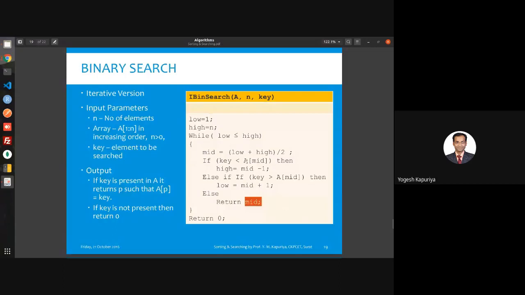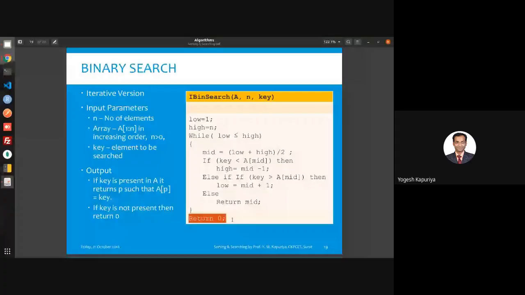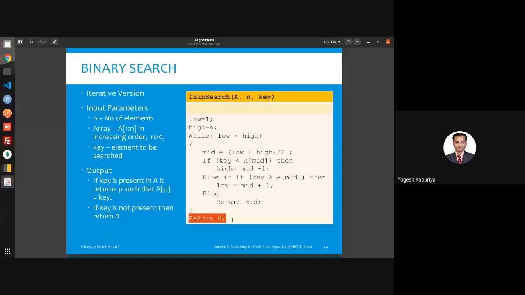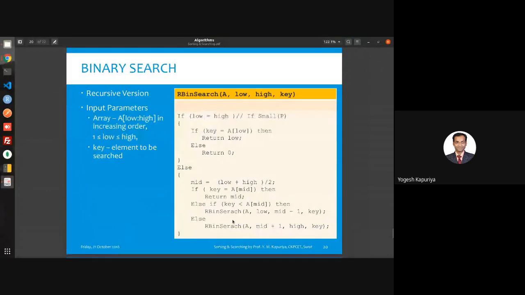But if you keep on repeating this and your low has become greater than high, that's a false condition, so you are returning 0. Clear? So this is binary search. The first condition is that your input array has to be sorted, and the second is that it is better than the linear search.